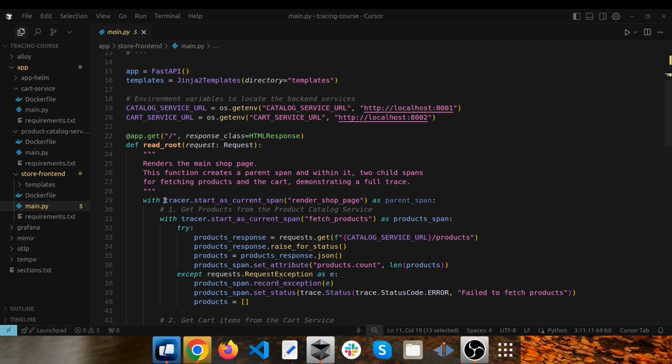As you can see here, we created a manual span with this specific syntax: with tracer.start_as_current_span, and the name of the span here is render shop page. This is actually the main span for when someone visits the home page. It shows the total time to prepare the page.